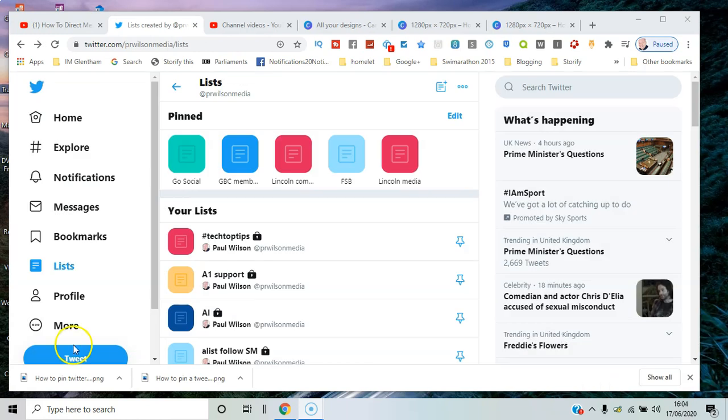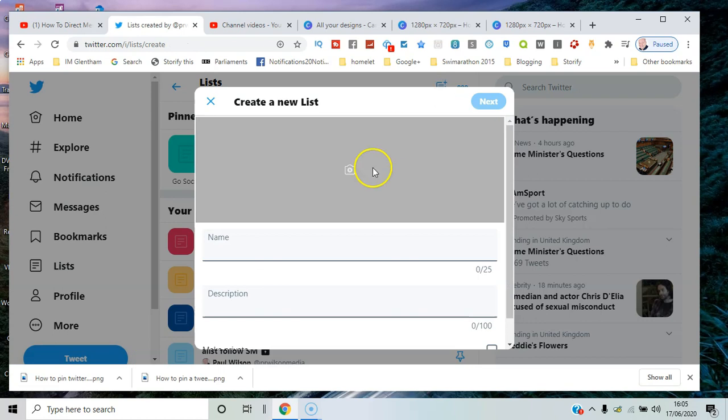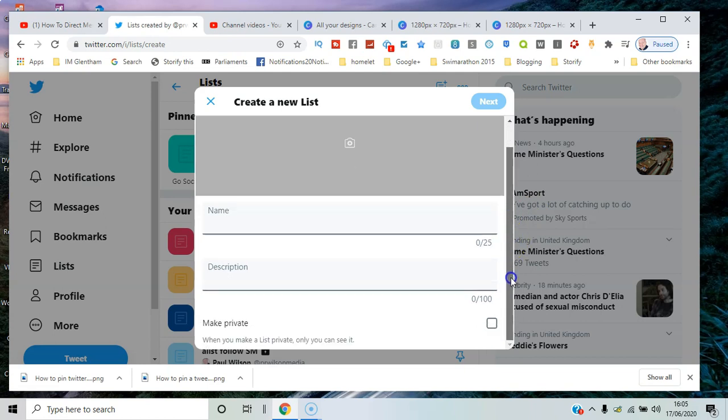Here we go. So you need to click on lists, as I've done here, and then you need to go up here to the icon with the note page and the plus and click on there. Each list needs a title, a description, and then you determine whether you make it private or public.